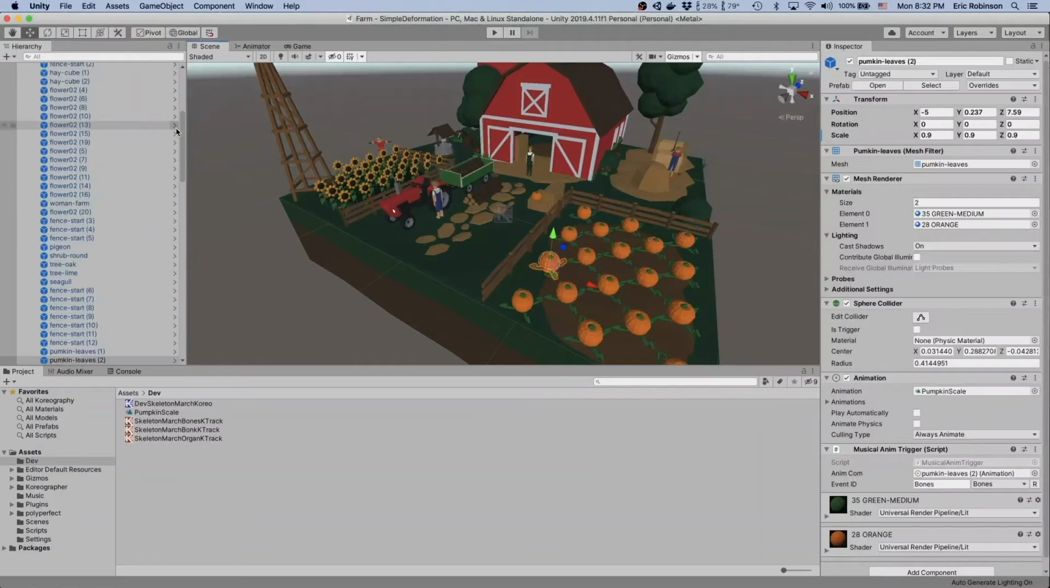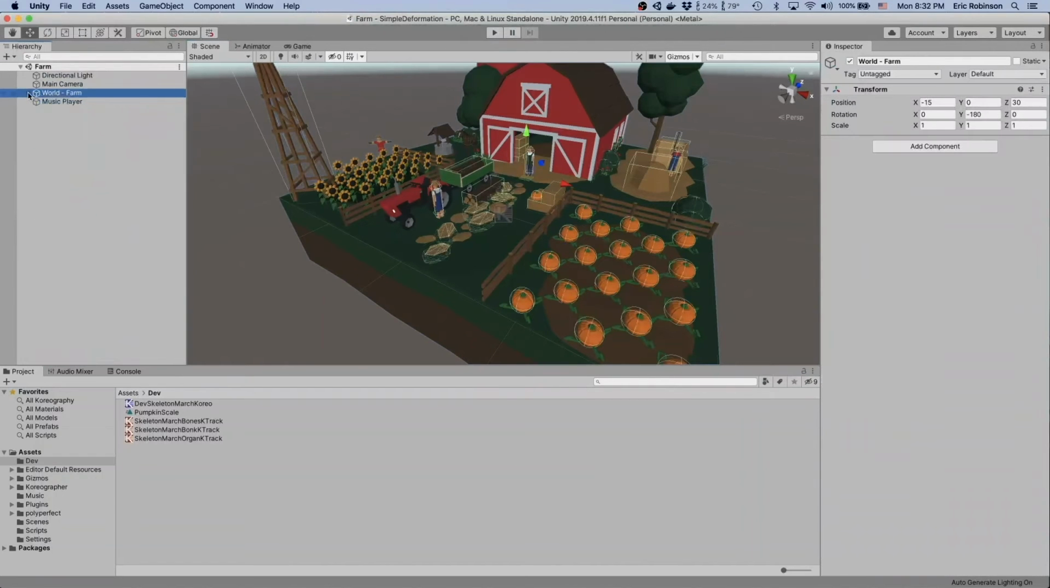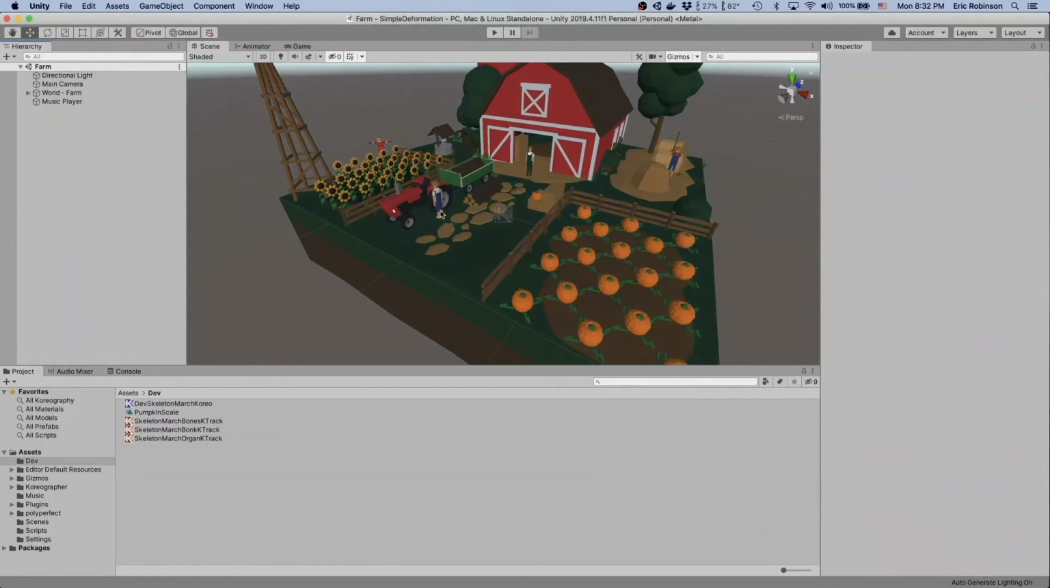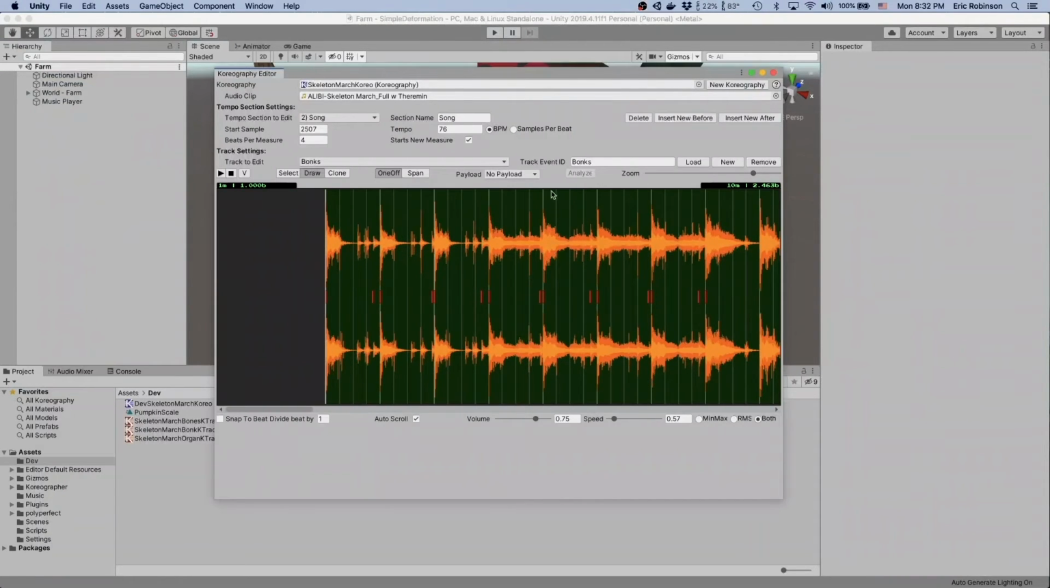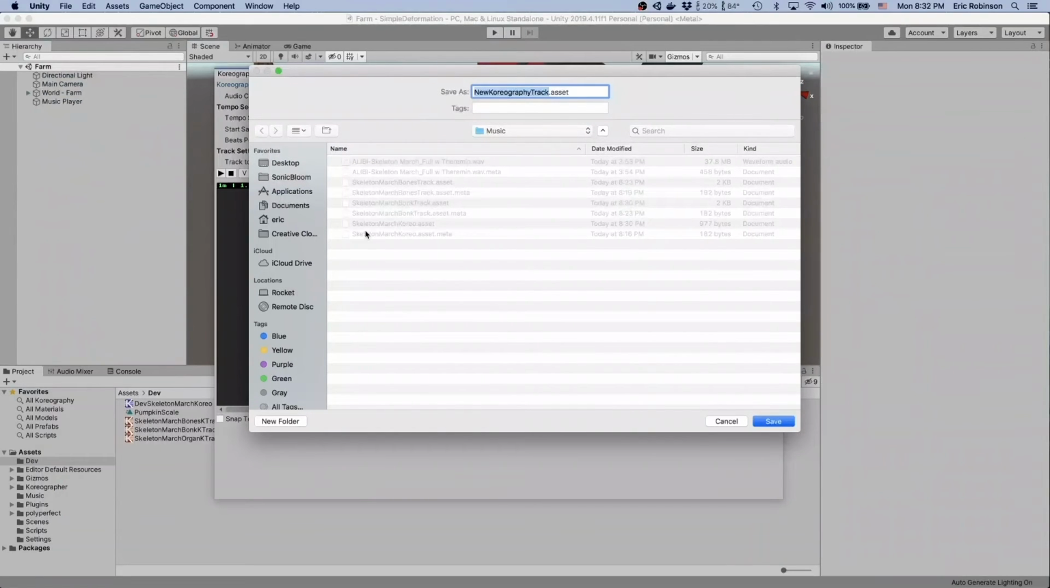I think what the next step is to look and say, okay, let's get those sunflowers animating along with the music. How do we do that? We could do something very similar to what we did. Let's do it a different way. Let's see a different way of doing this. All right, we're going to bring up the choreography editor again. I did that with the shortcut keys this time. We're going to create a new track event ID because we're going to do this for the organ sound.